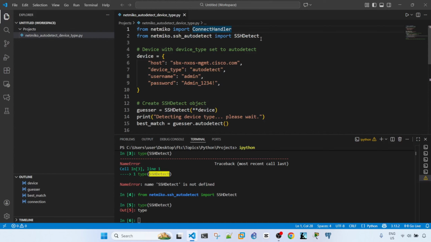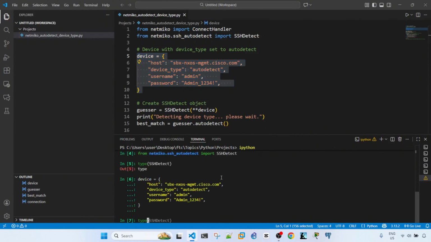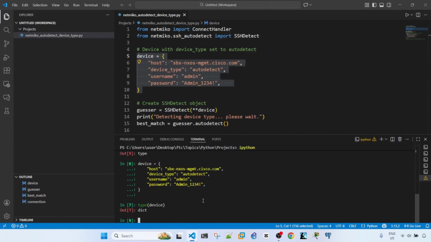All right. So in this part, this is a dictionary, right? So if I do type of device, yes, it's a dict. And in the dictionary, it consists of 4 key value pairs, right? Host, this is the key, and this is the value. Device type is the key, and this is the value, and so on. Okay, so the key is a string, and the value is a string also.